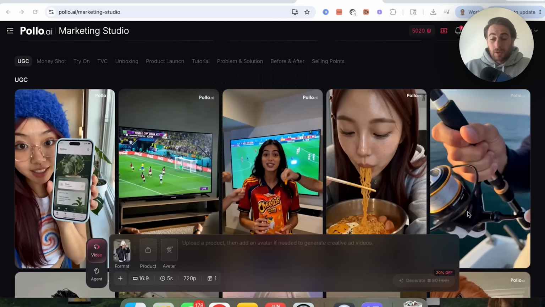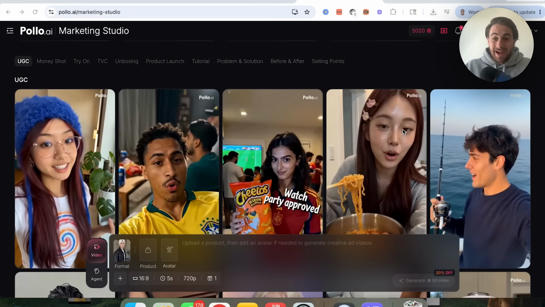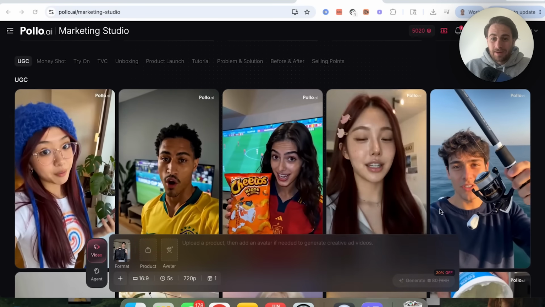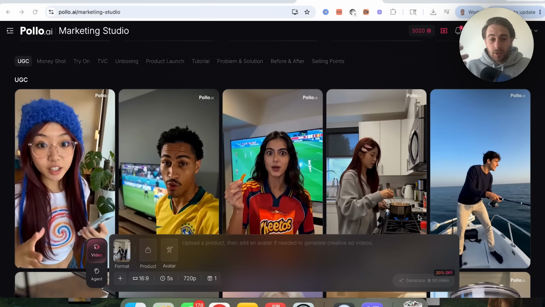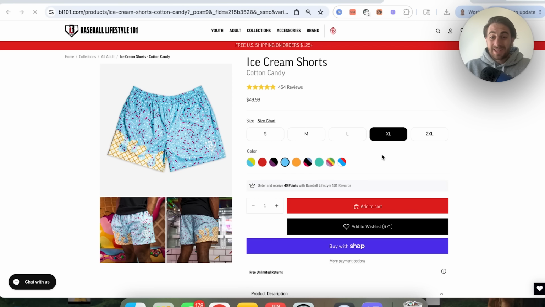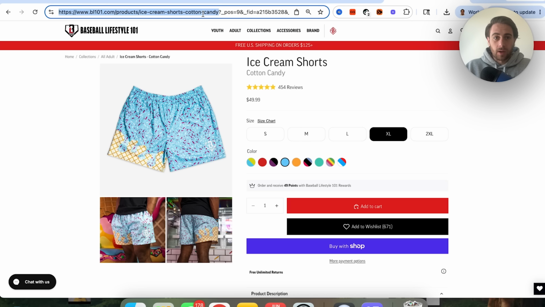So literally just in a few clicks, there's so many different ways that you could build out and customize ads in seconds. From inside of Pollo AI's Marketing Studio, you're like 1 or 2 clicks away from creating a video ad. And just a quick heads up, right now Marketing Studio runs on desktop, so you're going to want to do this from a computer. For example, let's say that we wanted to make a product ad for these viral baseball ice cream shorts right here. We could simply just come over here and grab the URL.